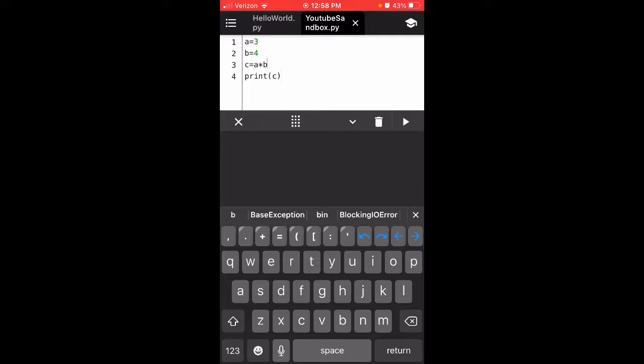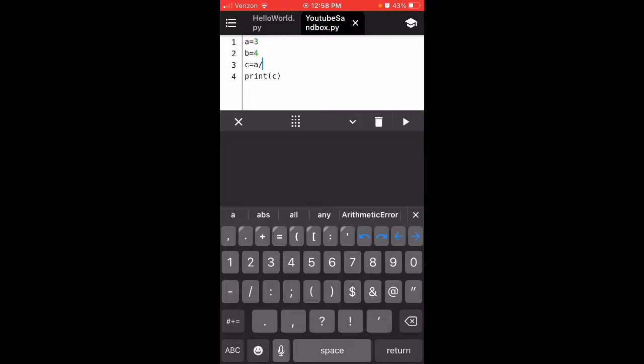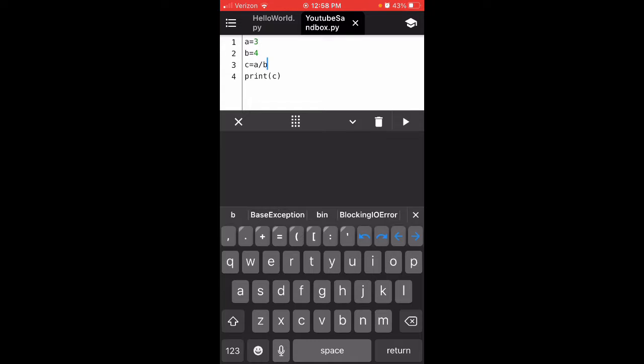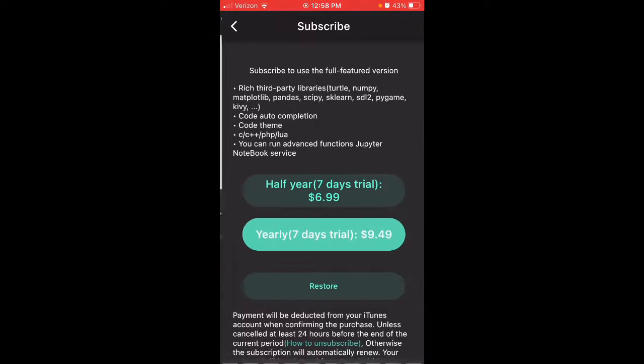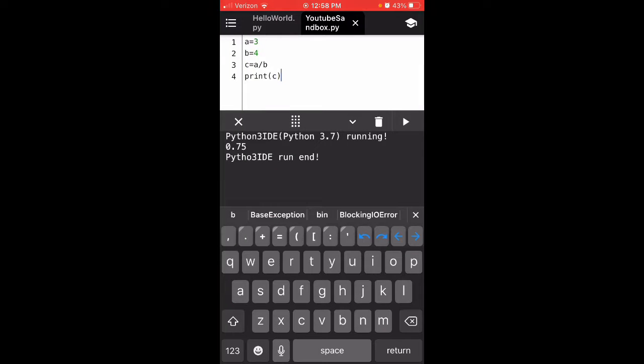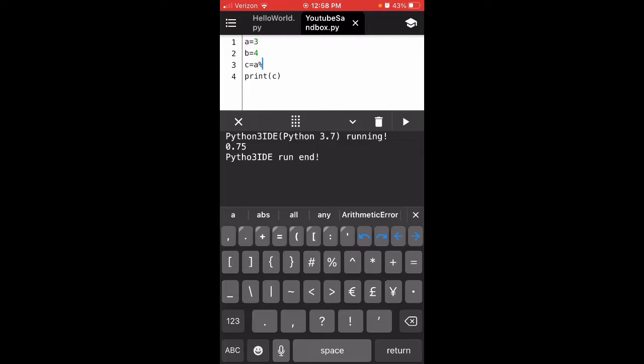Division is a little bit weird because you're going to see some different things. A divided by B gives me 0.75. That's 3 divided by 4. However, look what happens if I use the percent.